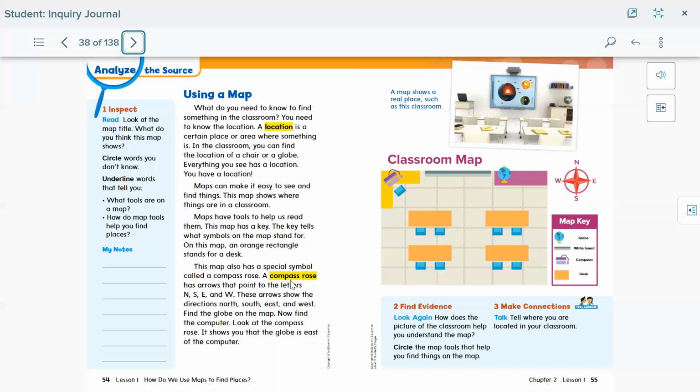All right. And also we have, how do map tools help you find places? We know that when you have the map, you have tools to help you read it so you know where to go. These are the map key, and that helps me find places because each symbol represents something in the map. All right, so let's turn the page.